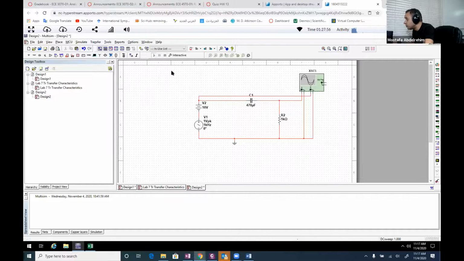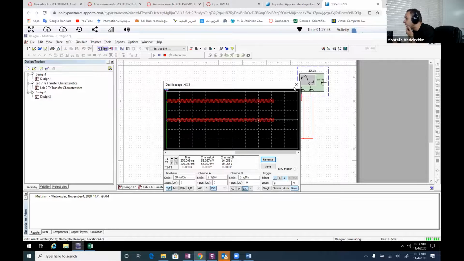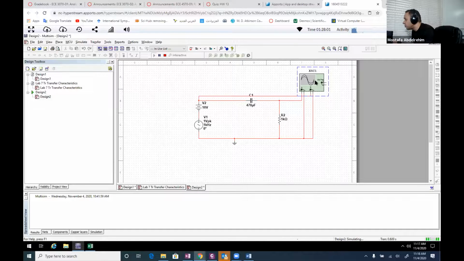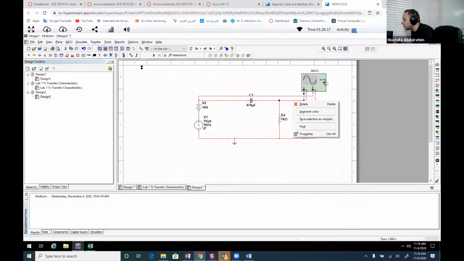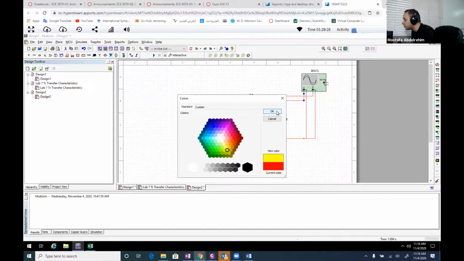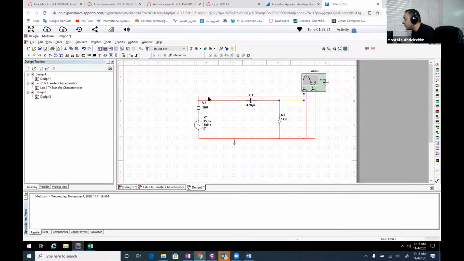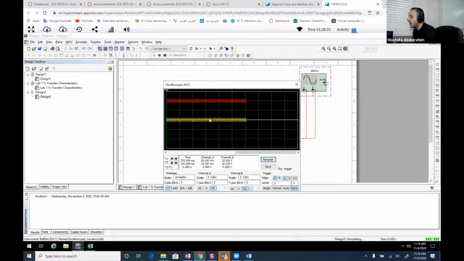So if we run, let's do some trick here just to differentiate between the input and the output. I will change, this is output. When it's not running, you can just right click on any wire and change its segment color. So let's make it yellow. Okay, let's now run. So you will see this is the output.